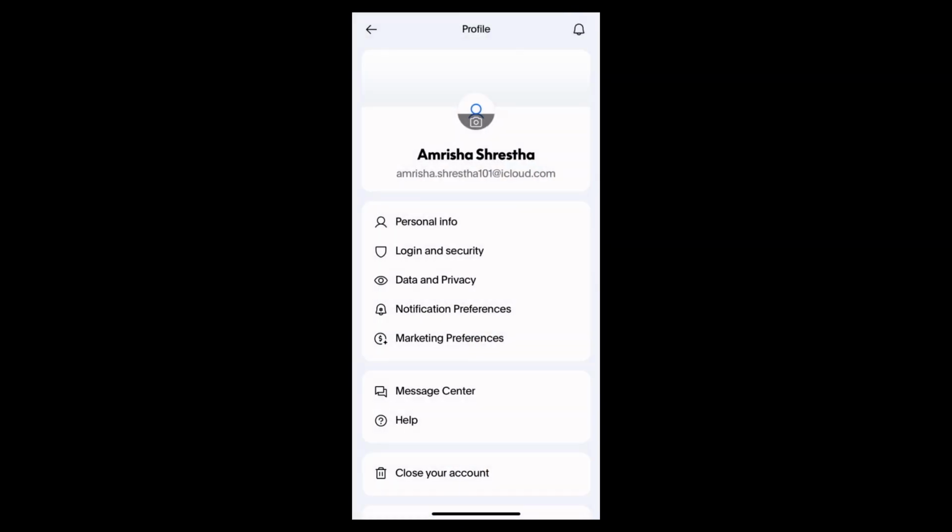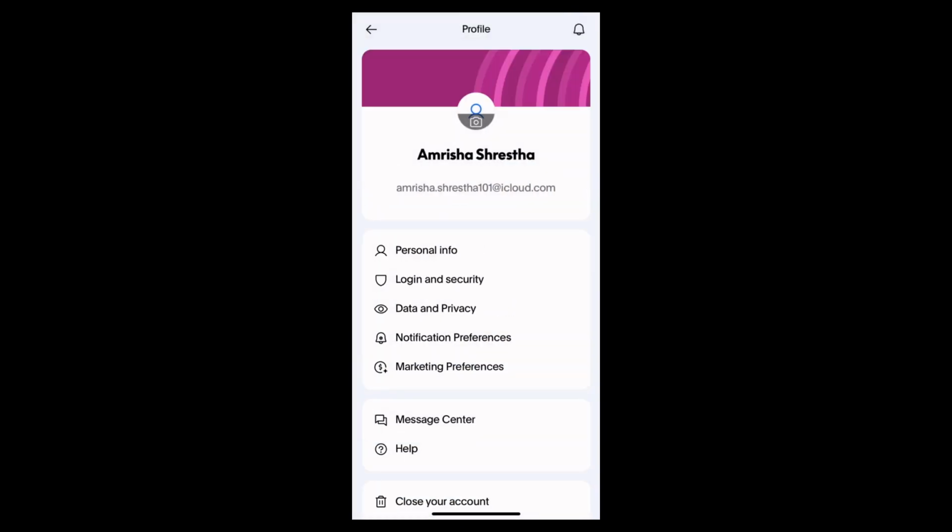And from the personal information, you can also find the emails and other things of yourself. Now continue sending and receiving money by the PayPal account.